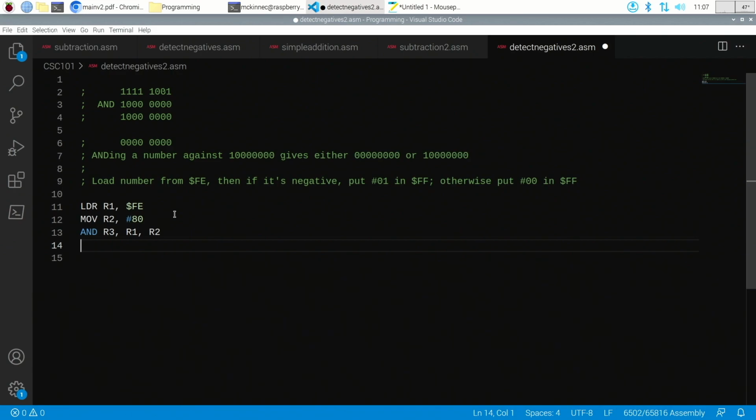Well, do I have 80 in a register already? Yeah, I have it in register 2. So can I just copy it from register 2 to register 0? Sure. Okay. So I'm going to just do copy register 2 to register 0. Great.